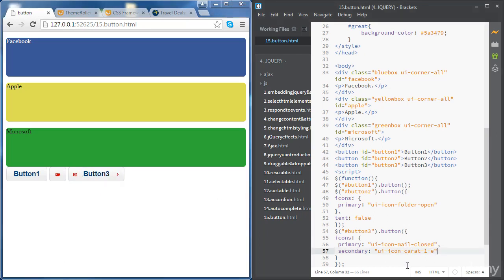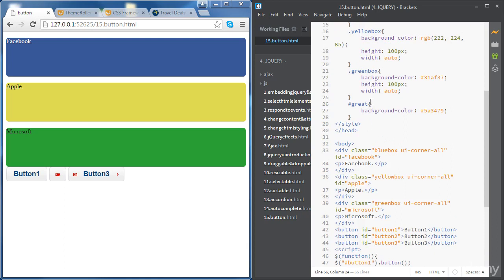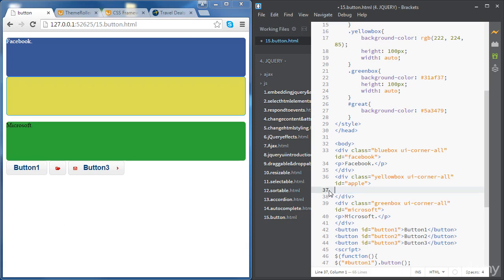Now we will move to checkboxes. So we'll see how to style checkboxes using the jQuery UI widgets. Let's have only one checkbox inside the Apple div. We'll take out the paragraph and we'll just create an input there.